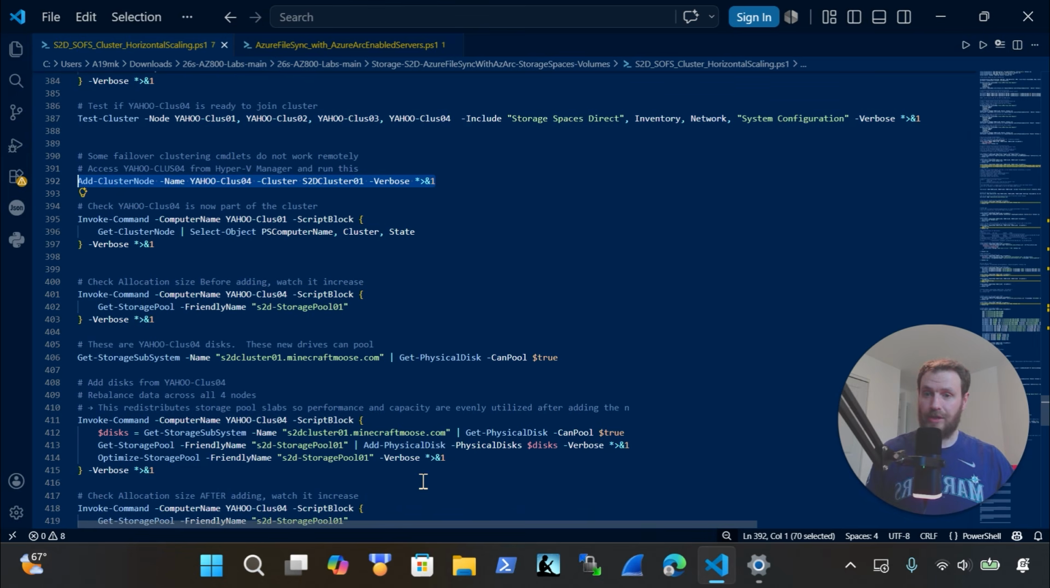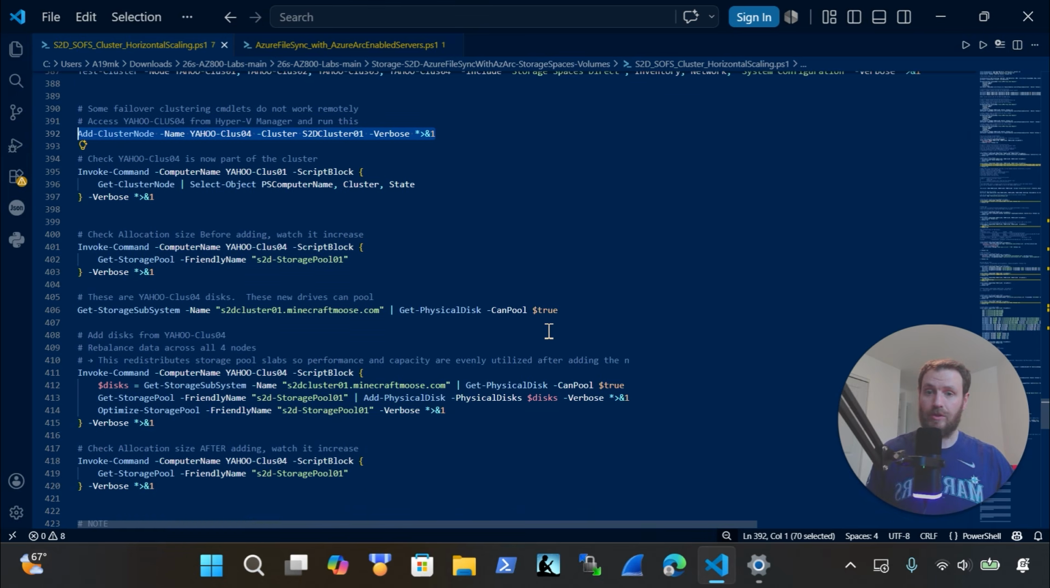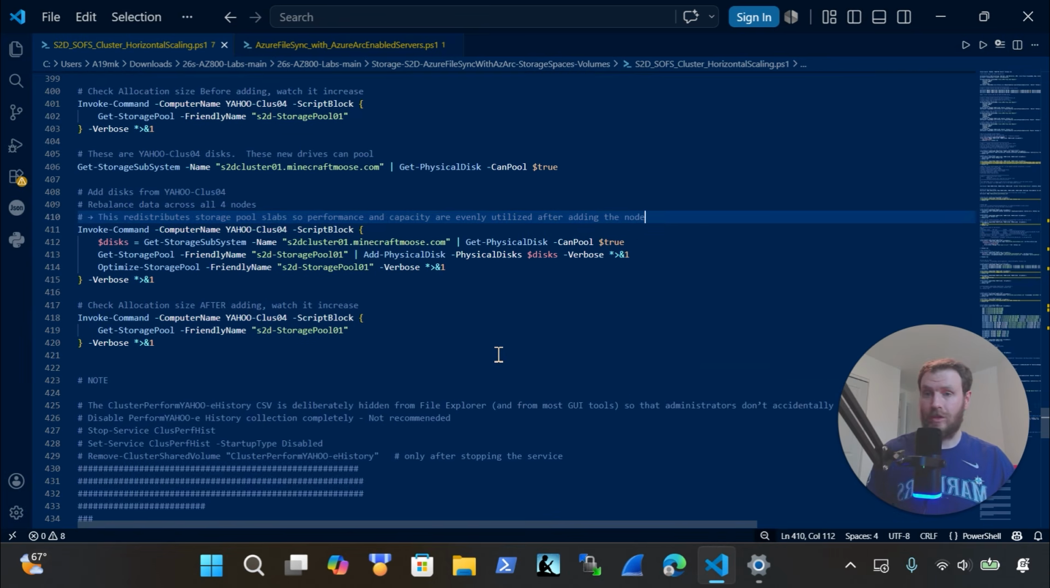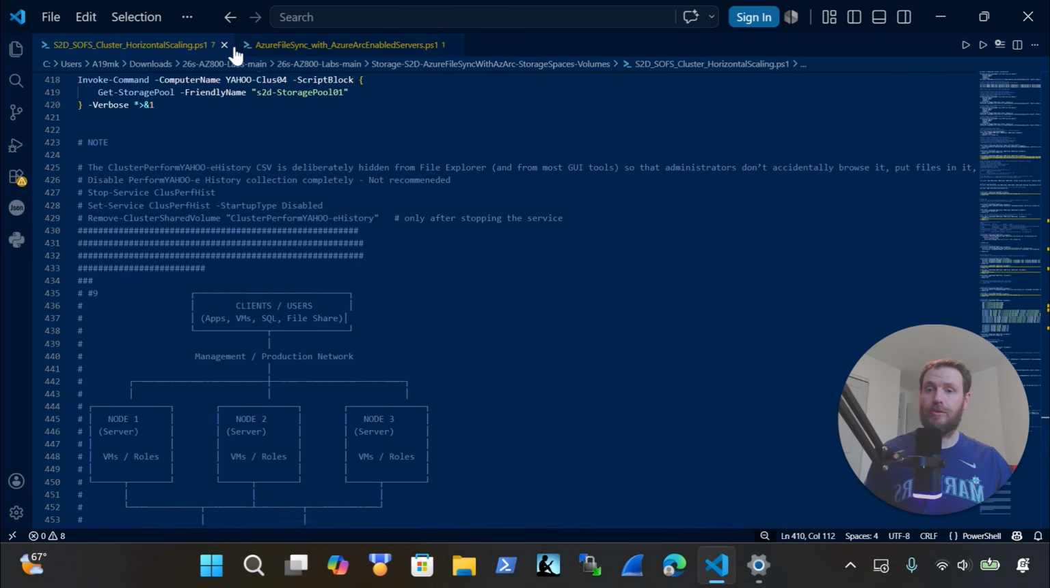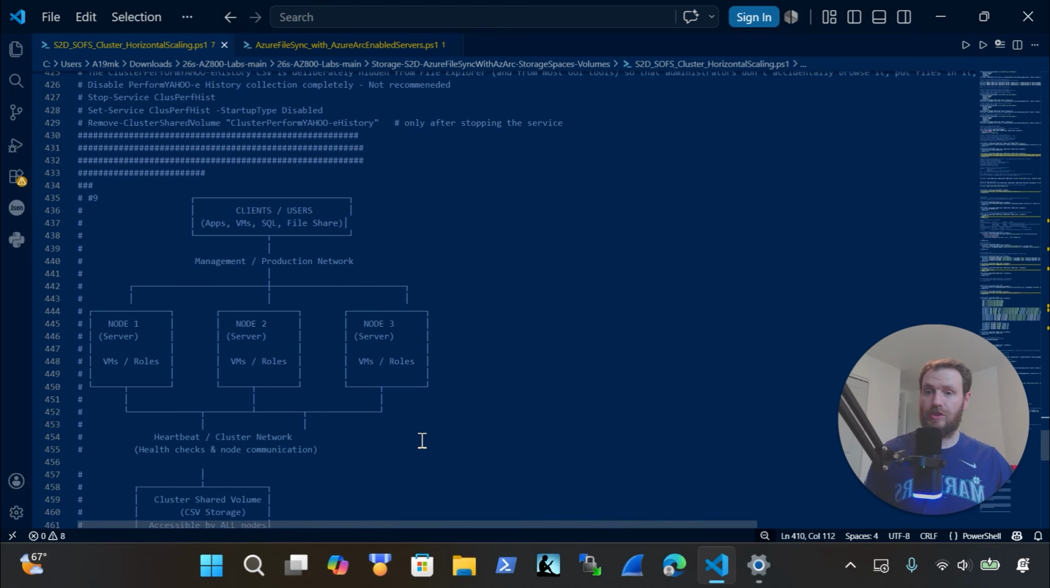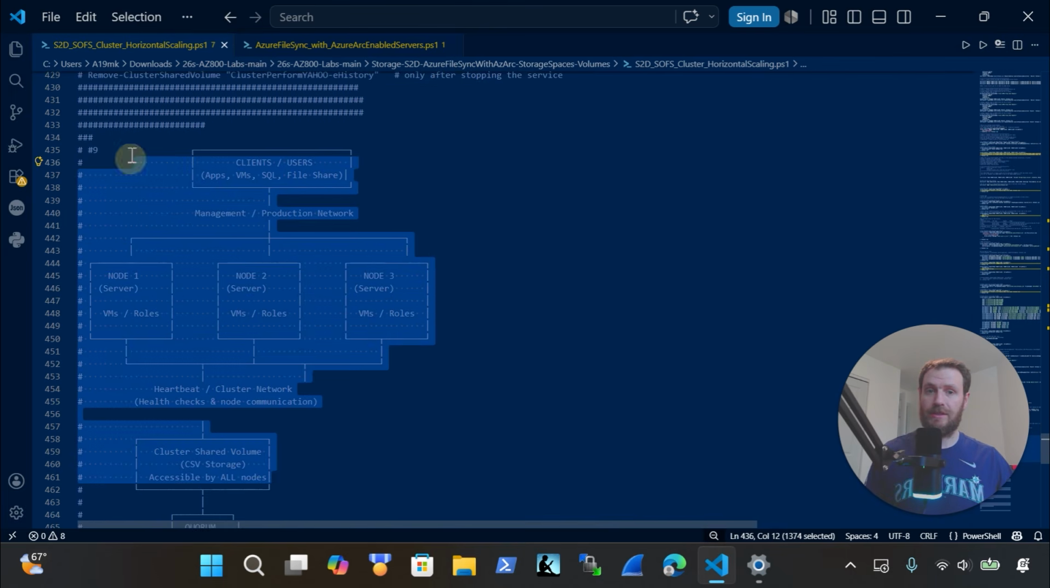And then we'll just run some checks to make sure everything looks okay. And there is a key command where we need to redistribute the pool slab so that performance and capacity are evenly utilized after adding the node. So we add that fourth one in, and we kind of have to redistribute the storage. And then that will conclude the scale out file server role. And this is just a nice little drawing explaining the setup.